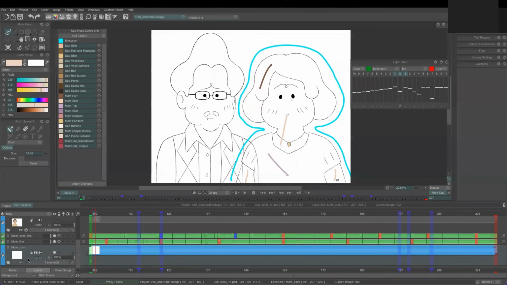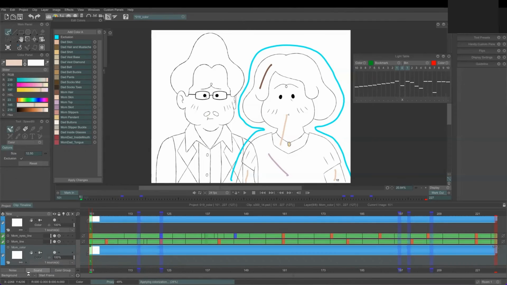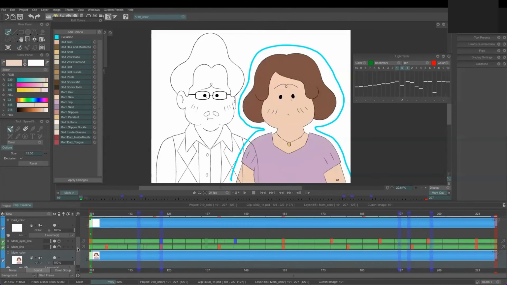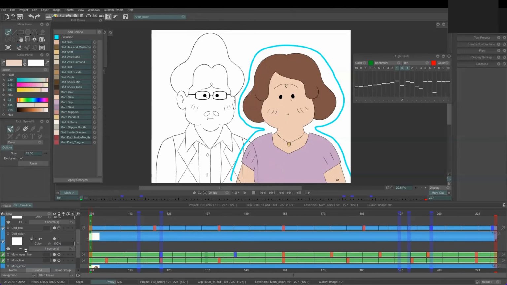I click the lightning bolt. Now TVPaint takes a moment to calculate the painting for the Mom drawings for the whole shot. I repeat this for Dad. All his drawings get painted.